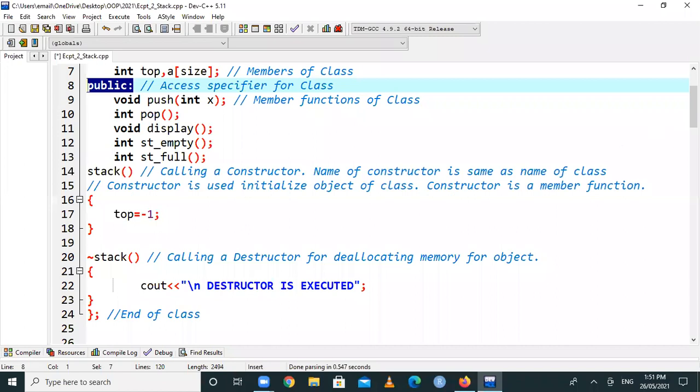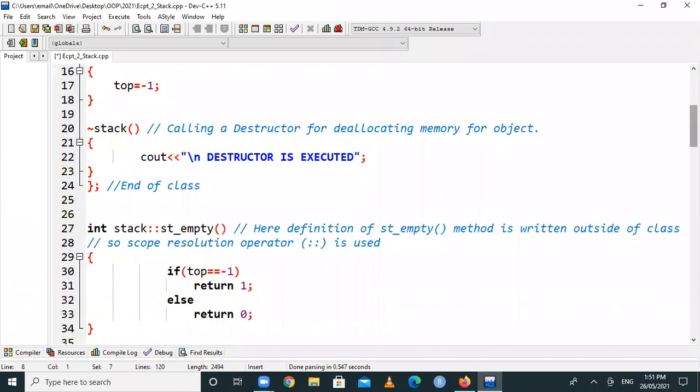And similarly, the memory for that object needs to be deallocated. For that purpose, a destructor is called. So the constructor and destructor are both member functions, as they are called inside a class. Then there is the end of this particular class and a semicolon.